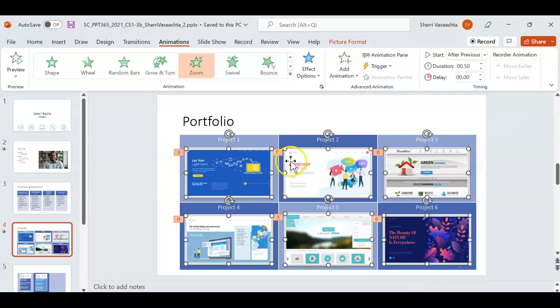I've got the little orange zeros. Okay. This has a 1 on it. Don't ask me why, but we'll probably have to fix that. Now, select all the pictures and change the start setting to with previous so the animations play at the same time. So after previous, with previous. Okay. And let's see what's next.